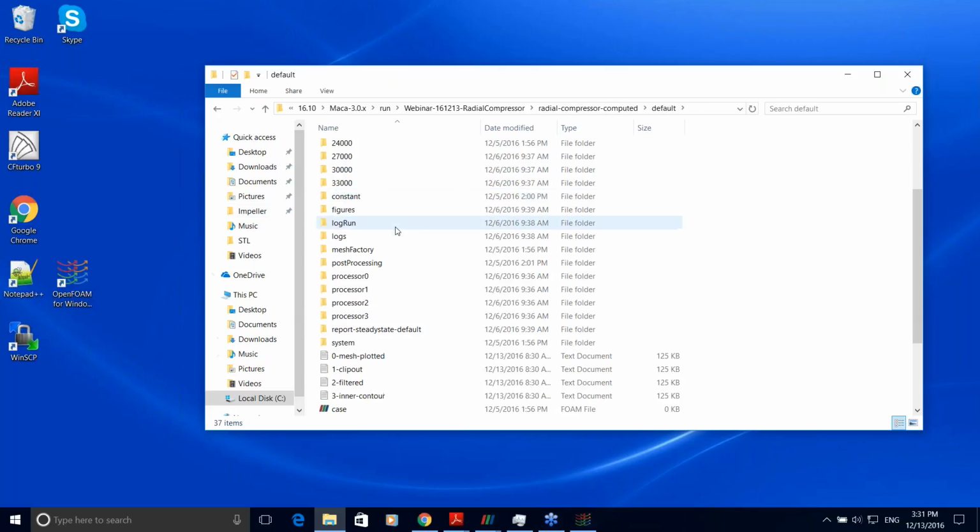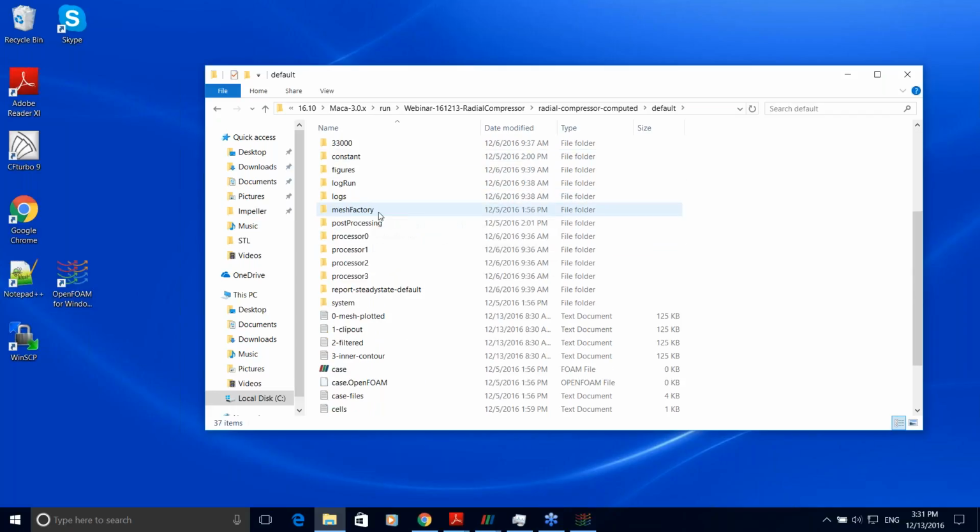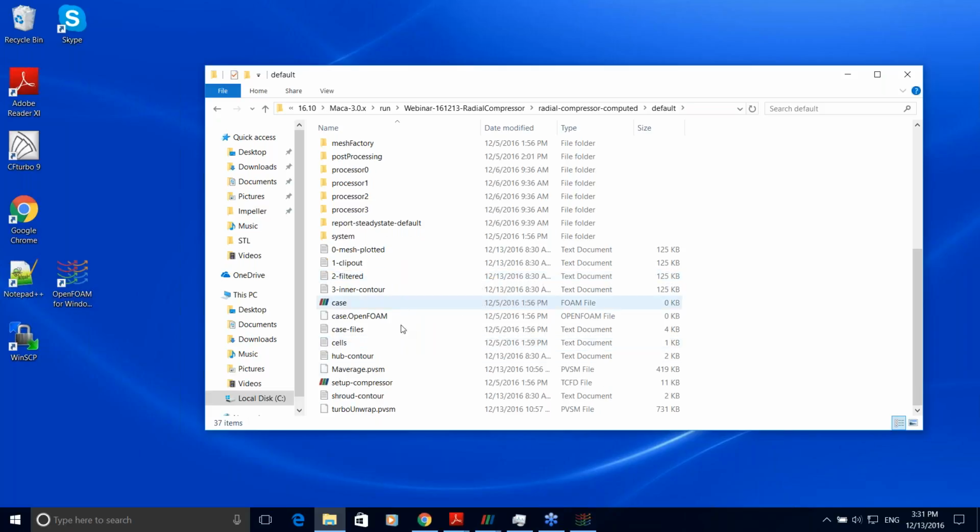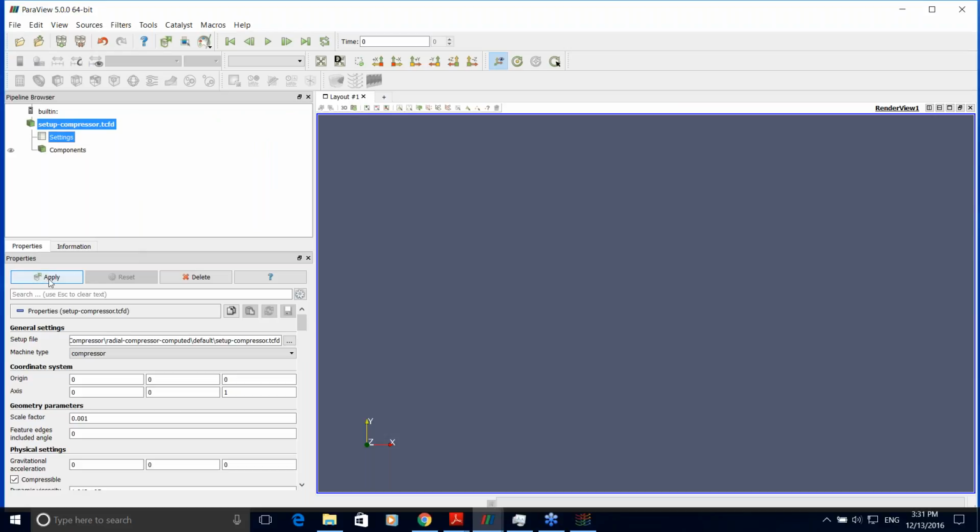So this is the OpenFOAM case with the computed results, and I can open it again. Implicitly there is a setup compressor file, so I can again click on it or open it in ParaView. And again, I will just click on apply.